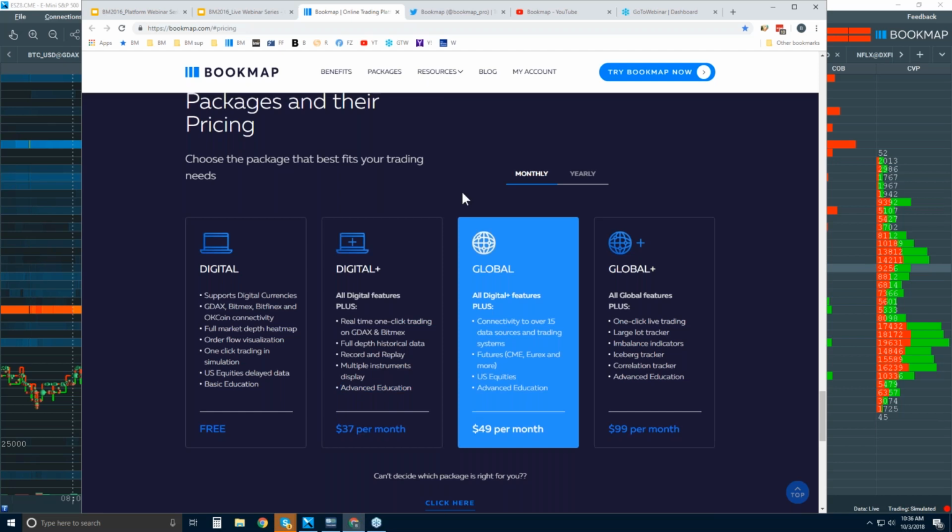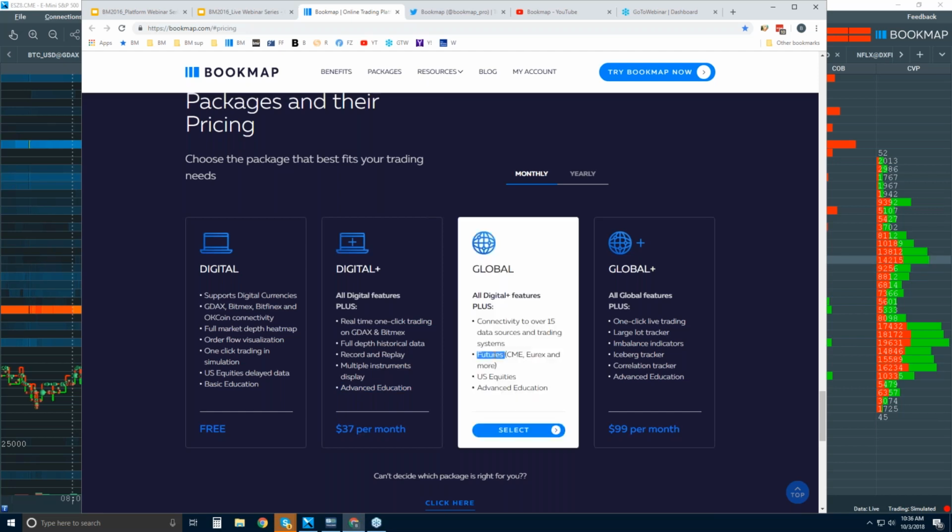Okay, now the big distinction between Digital Plus and Global is just the ability to connect to the futures markets and the US equities markets, and that's it. It includes everything else. The data though, you will need to provide for the futures and equities.